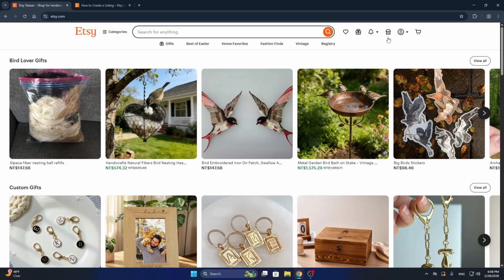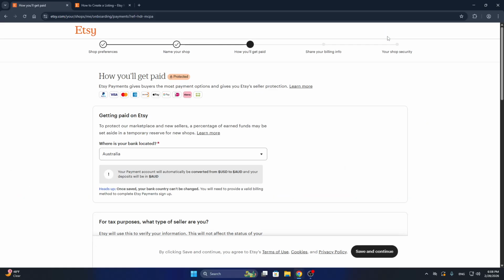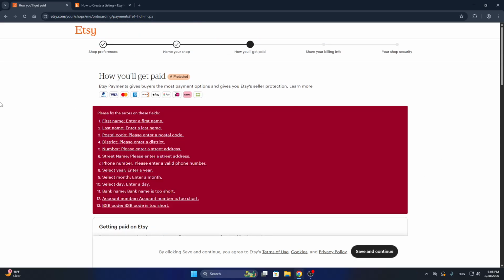From this home page, we can get started with accessing the shop manager, and this is how we can get started making postings. If you do not already have a shop set up, it's going to give you the option right here to set up your shop. If you have already set up your shop, you're just going to be able to manage your settings from the shop manager.